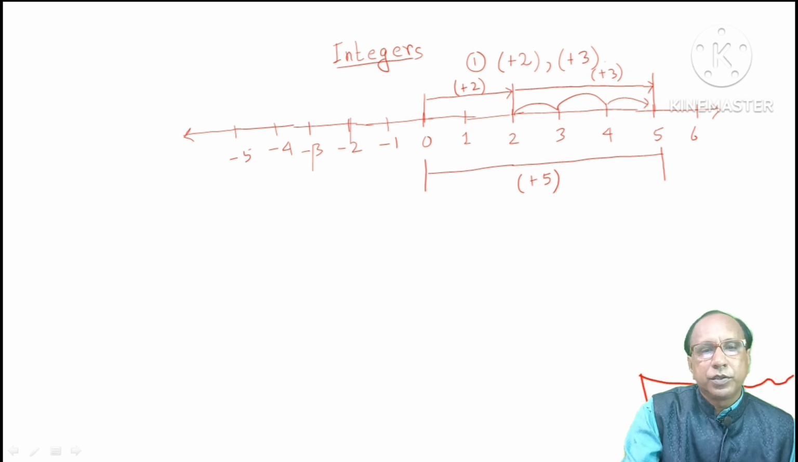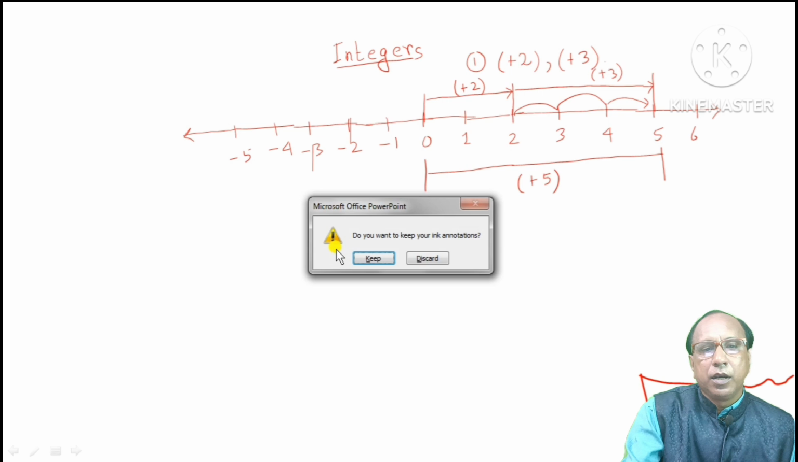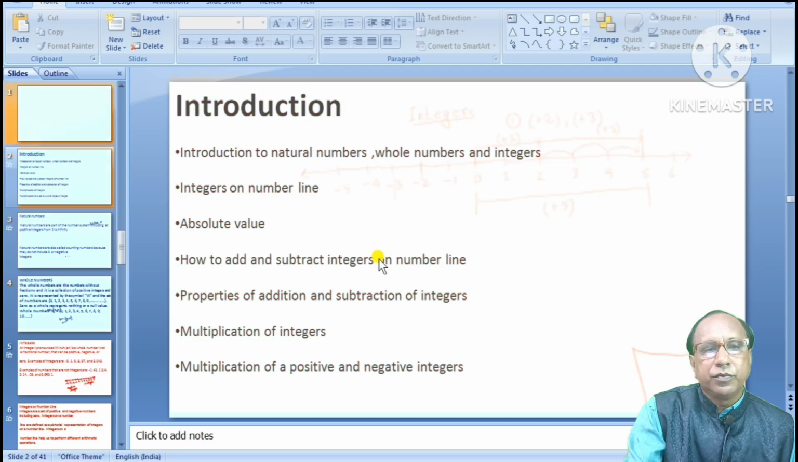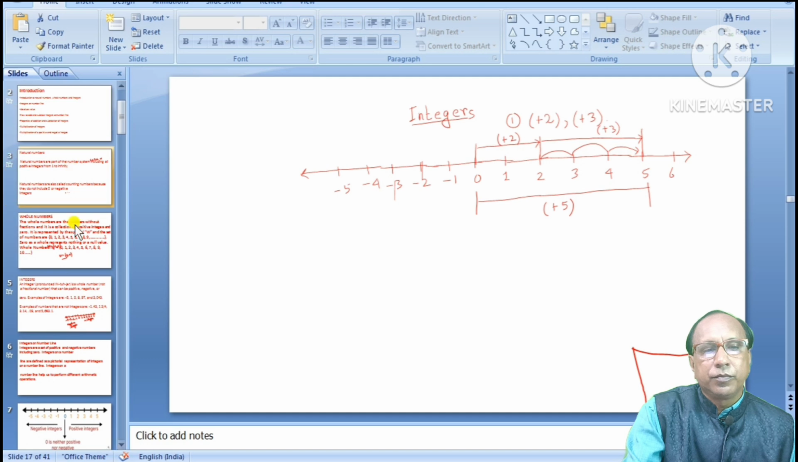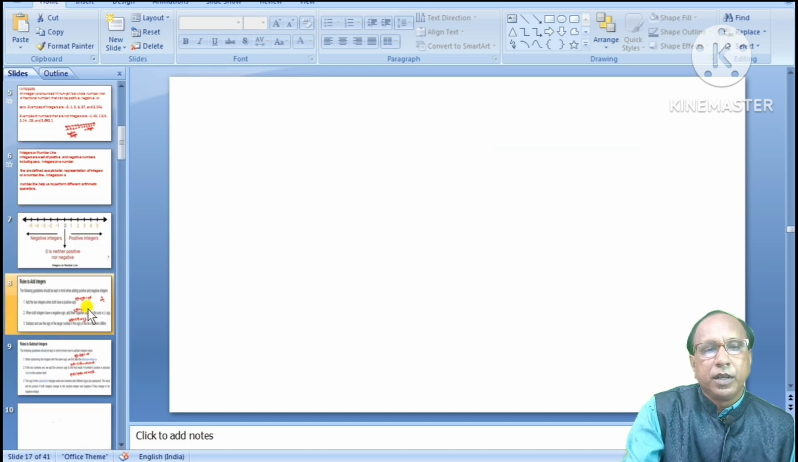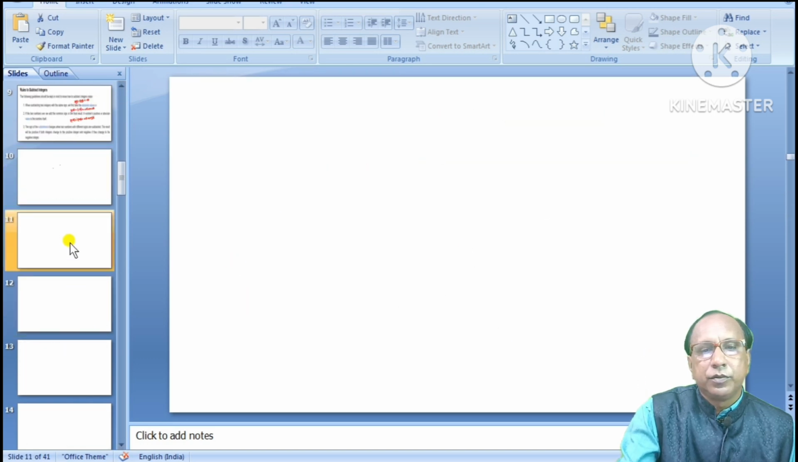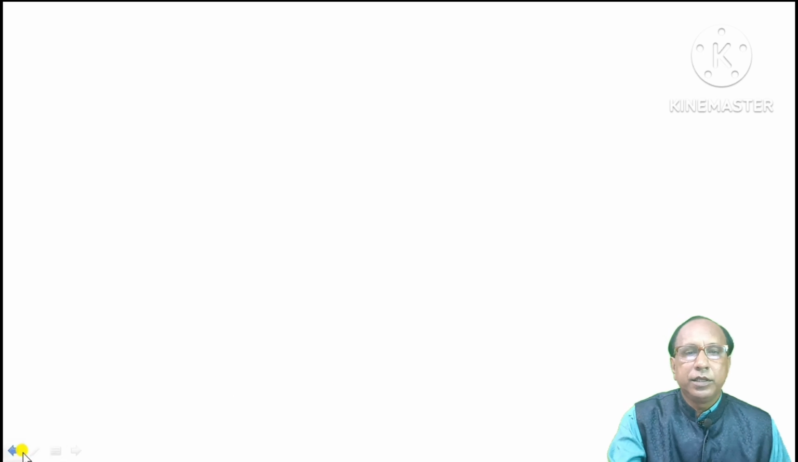In the middle, this is 0, and on the right side positive integers, that is 1, 2, 3, 4, 5 and 6. On the left side -1, -2, -3, -4, -5. Now, how will we add the integers on a number line?